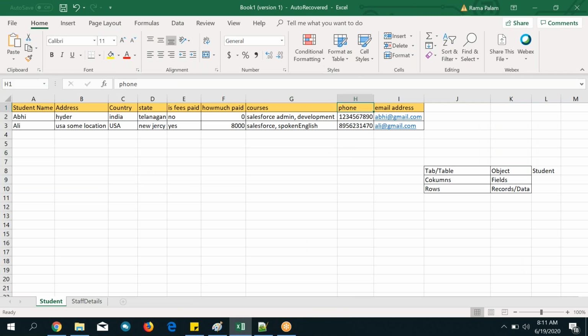So this is called multi-select pick list. Okay, next, phone number field, phone number data I want to store.